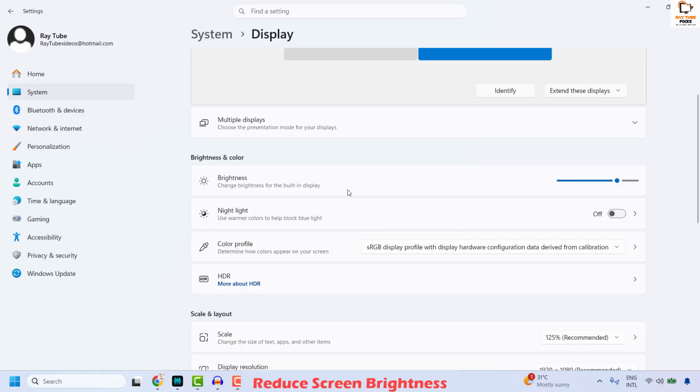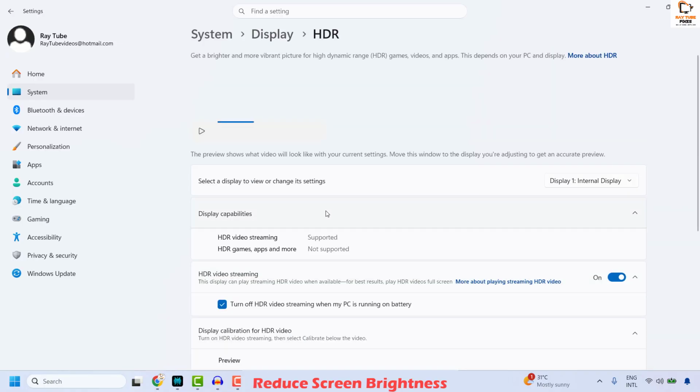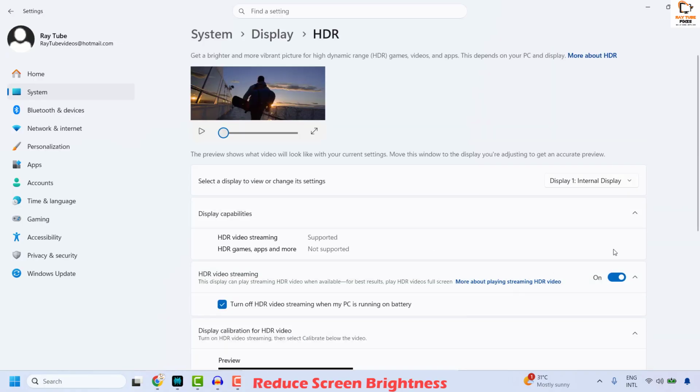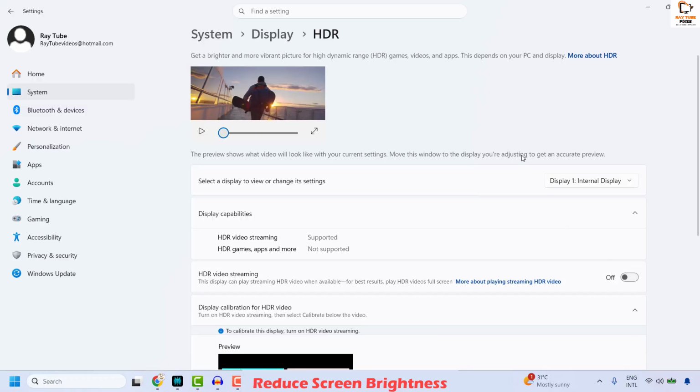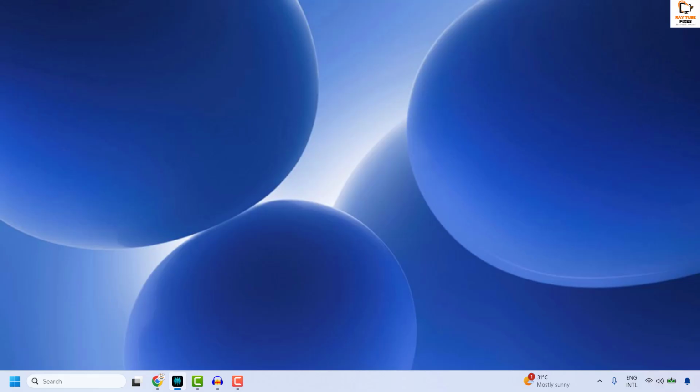Once the brightness level has been set, you may also check for the HDR option. Turn off the HDR in case it is turned on. So you can use these options to turn off the HDR. Close this window and follow the next step.